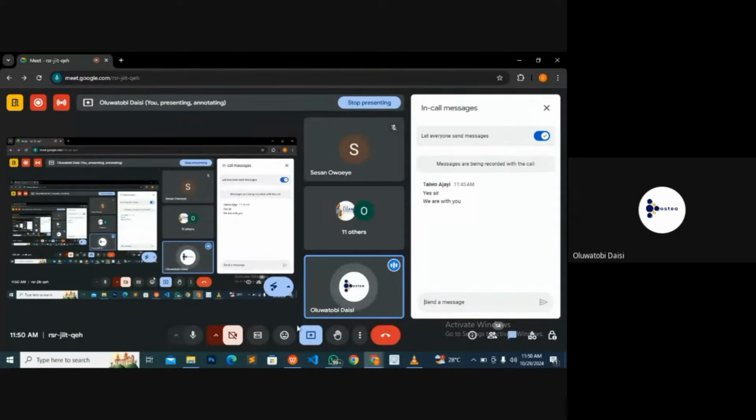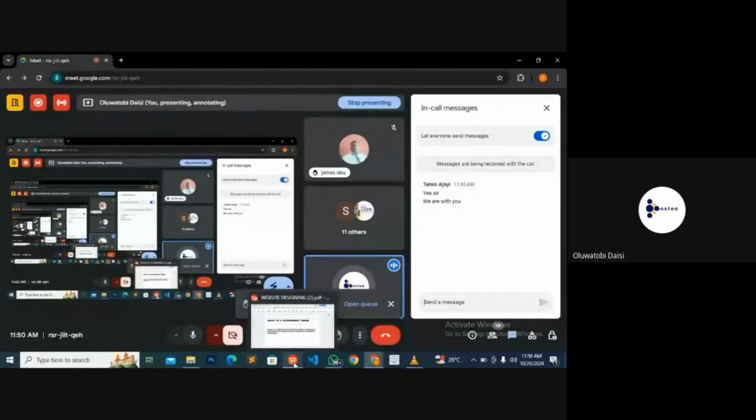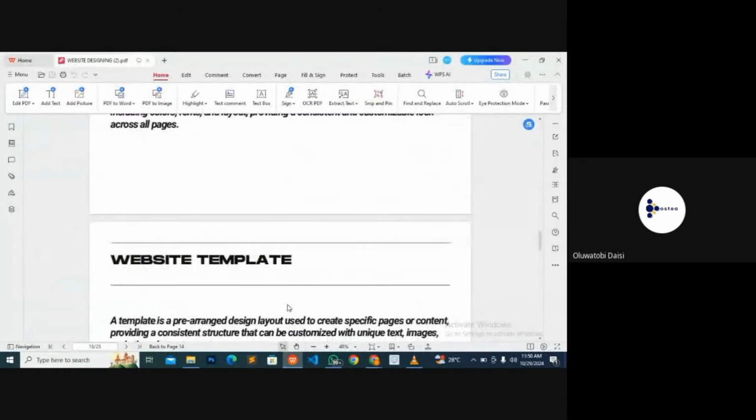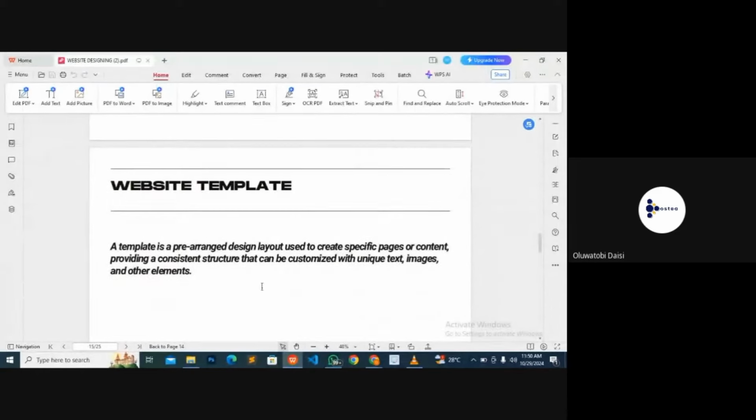All right, so having said that, we move to talk about what a template is. As we have in the manual, a template is a pre-arranged design layout used to create specific pages or content, providing a consistent structure that can be customized with unique text, images, and other elements.